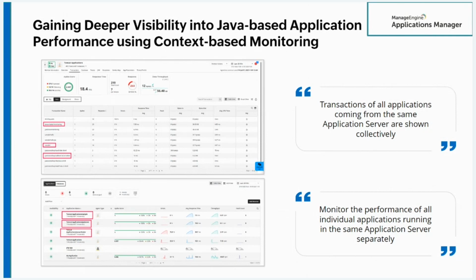Now, with context-based monitoring, you can monitor the performance of all the individual applications running in the same application server separately, which will help you analyze your application performance. So this means that by enabling context-based monitoring, transactions of the JPEG store, the sample web app, and the sample can be viewed separately as well.